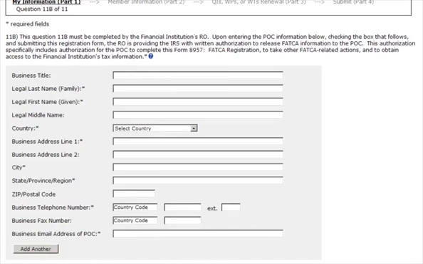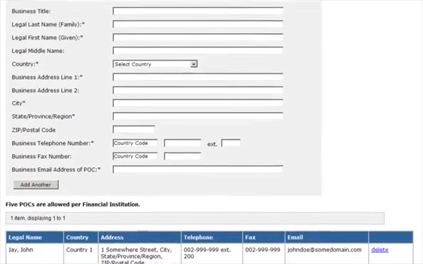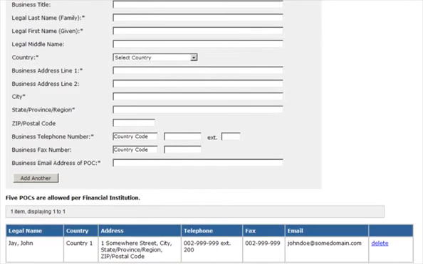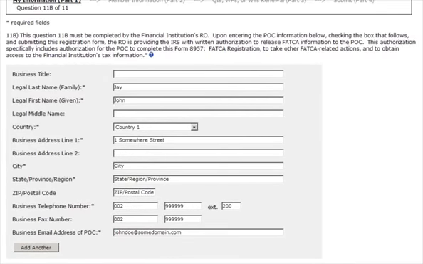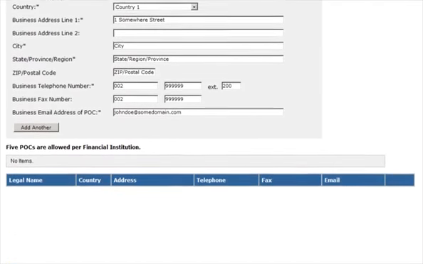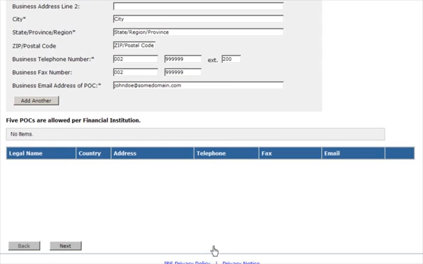The form will reset, allowing you to create another record. Everything input so far will be displayed in the table below. If there are no additional records to enter, click the Next button at the bottom of the page. The system will save your work and advance you to the next registration screen.